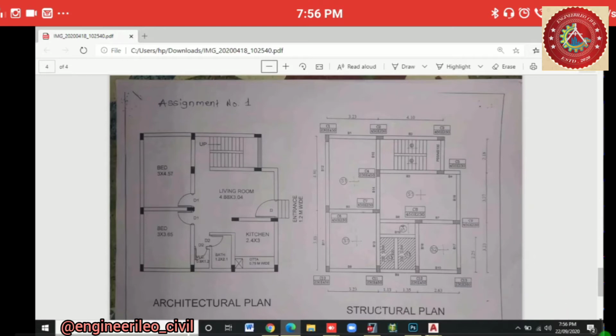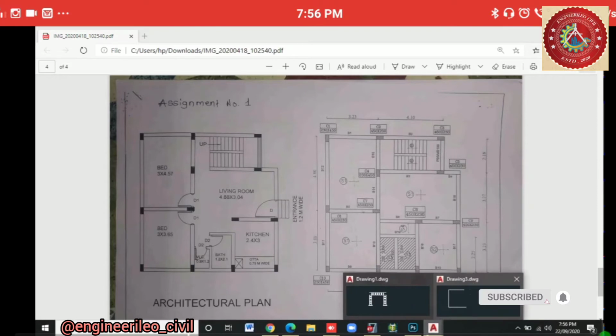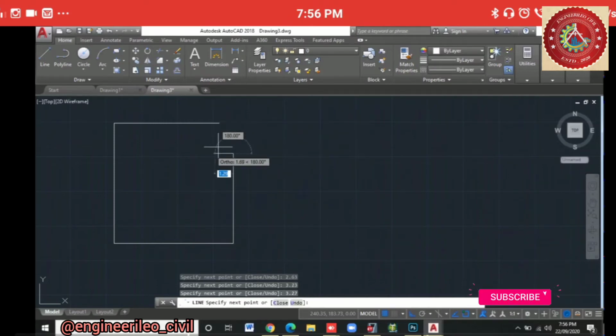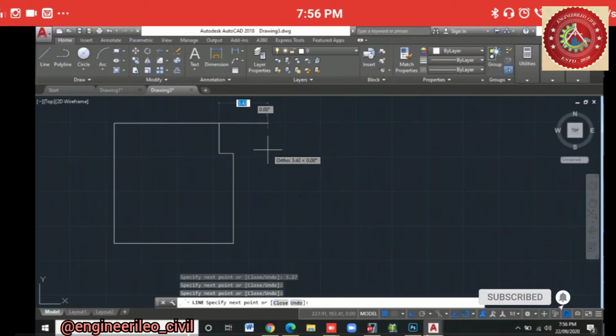3.23, enter, 3.27, enter. Okay, and then we'll just go on this and drag it below. A vertical green line plane will show, and just tap on this and complete the drawing. So the outer plan has been made.